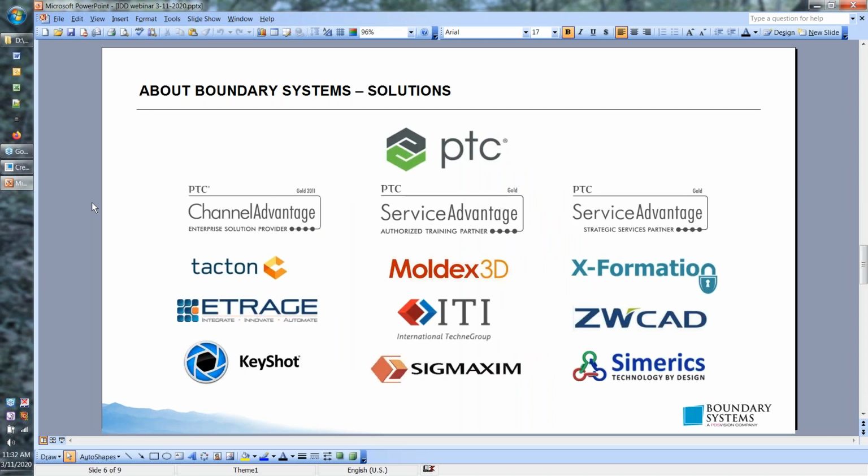Some additional information about the software solutions that Boundary Systems provides is available on this slide. Here we see the PTC material that we'll be talking about today, as well as systems like Moldex 3D, Sigmaxim, KeyShot, ZWCAD, a host of great products that Boundary Systems sells and supports.